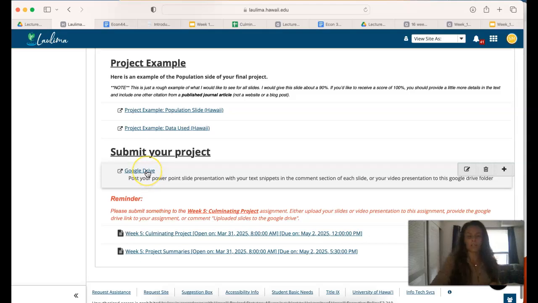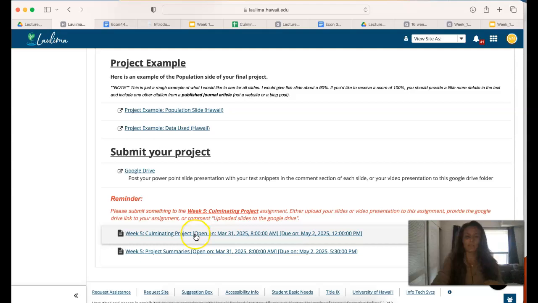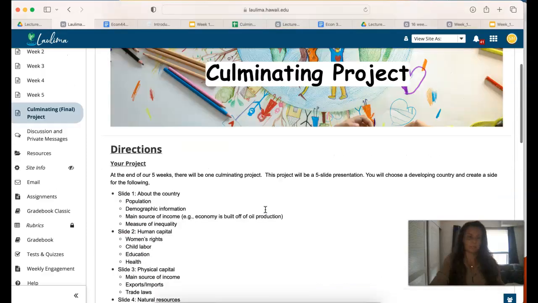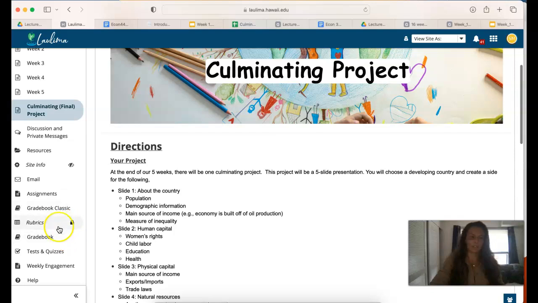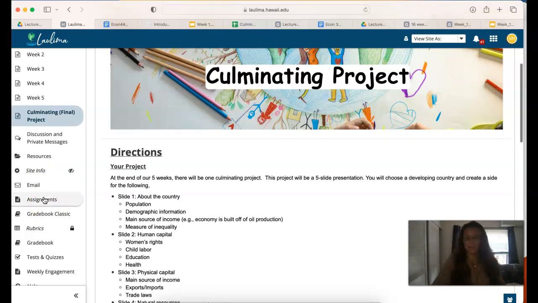Here's the Google Drive where you're going to upload either your recording or your slide deck. And here is where you're going to have the culminating project, deliverables, and then the summaries. And all the due dates are here, so make sure you are hitting the due dates for this final project. And that's about it. I think you can access your gradebook. I would use this gradebook, not the Gradebook Classic. You can email me through Laulima. You can access your assignments.